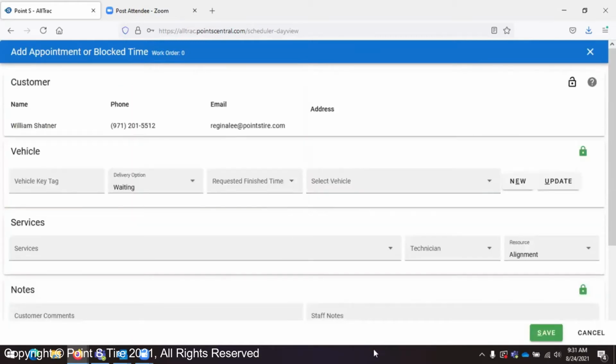And this is where we're actually going to fill in that appointment information. Over here for delivery option, we're going to select if the customer is waiting, if this is a drop-off, or pickup and delivery, if that's a service your location offers. We're going to say he's just dropping it off with us today.